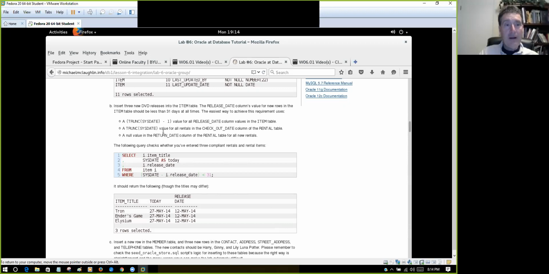We've got year, month, day. And then when we're doing comparisons, we're comparing year, month, day, and we're not worried about whether some hours, minutes and seconds differences might be there. Okay? So that's trunc sysdate. So for all release date column values in the item table, make it trunc sysdate - 1.